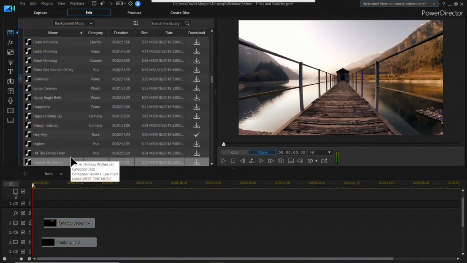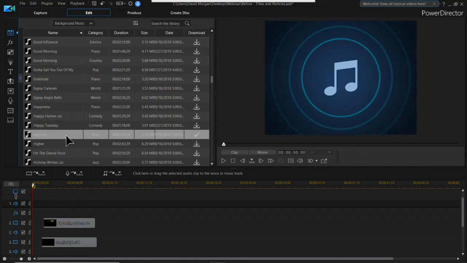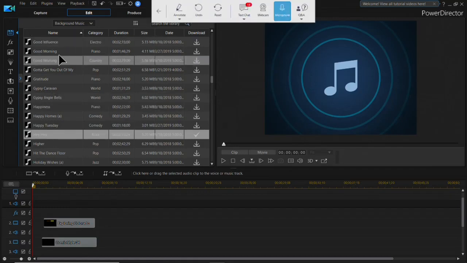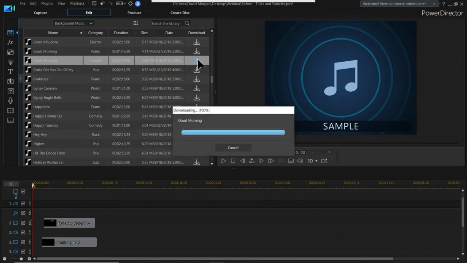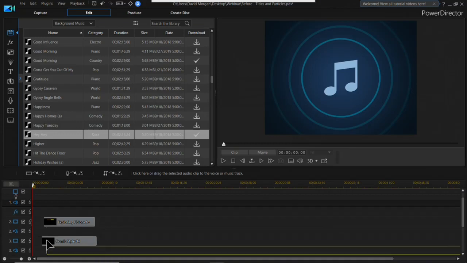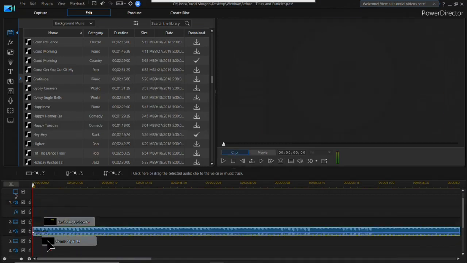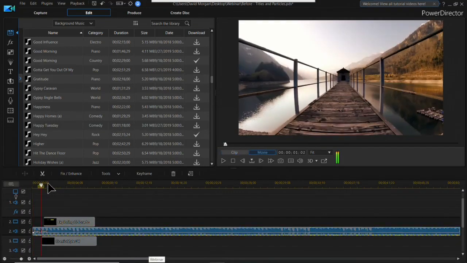So let me find one I like. What's cool about this is none of these are stored on your computer. For example, I could just come here and preview this, and I could just download it. But I already know I want to use this one, so I'll just drag and drop it. And now you can hear the audio scrubbing.